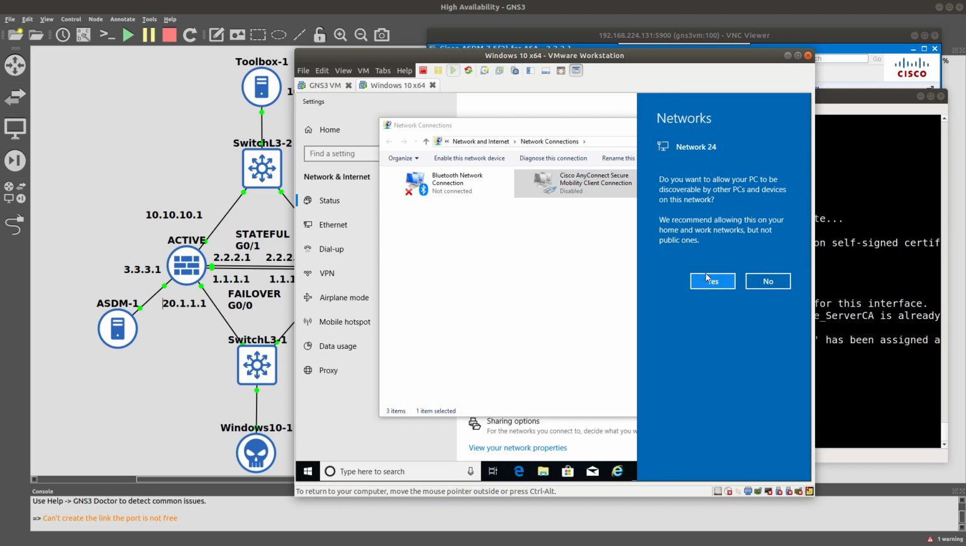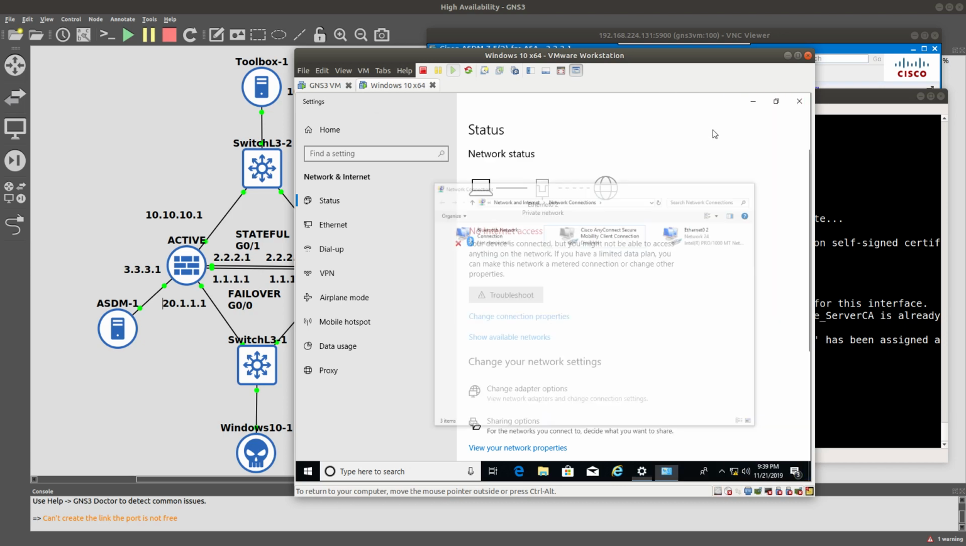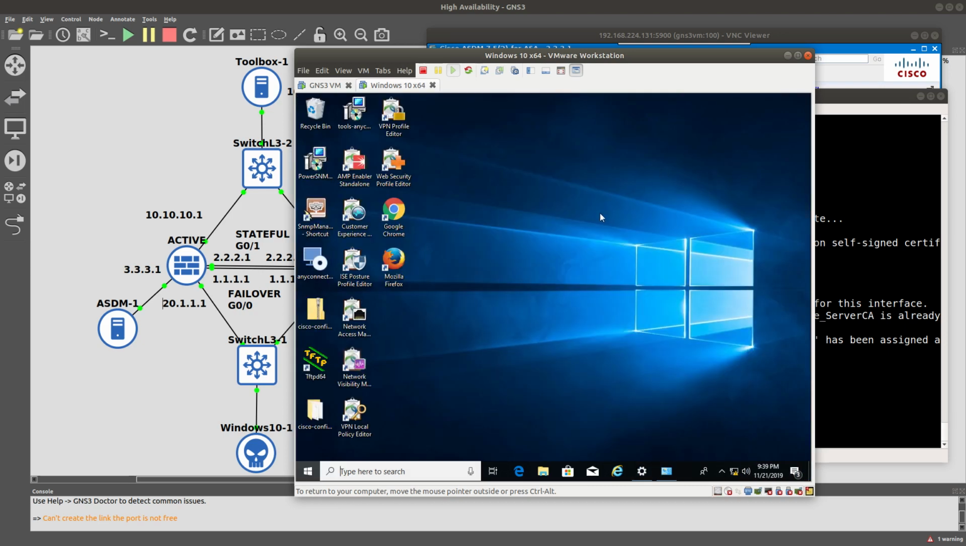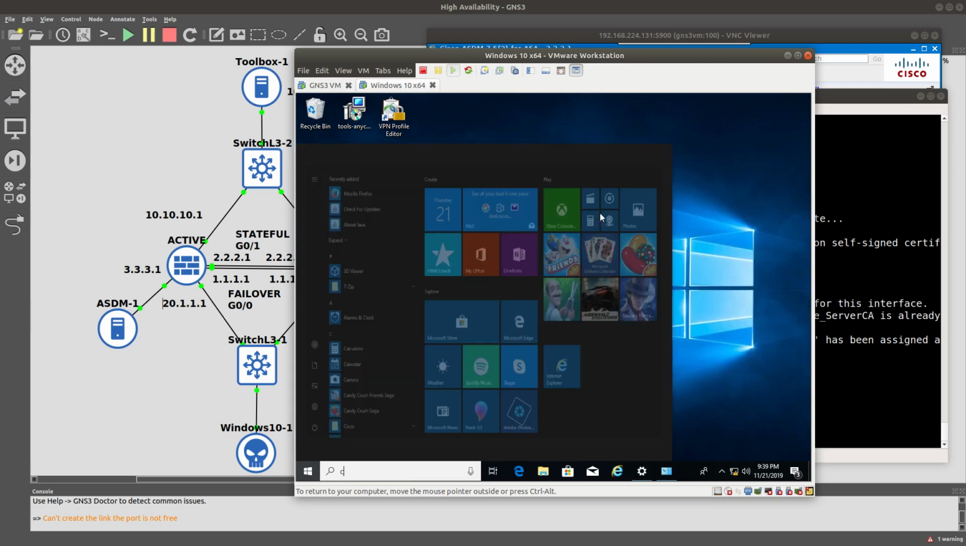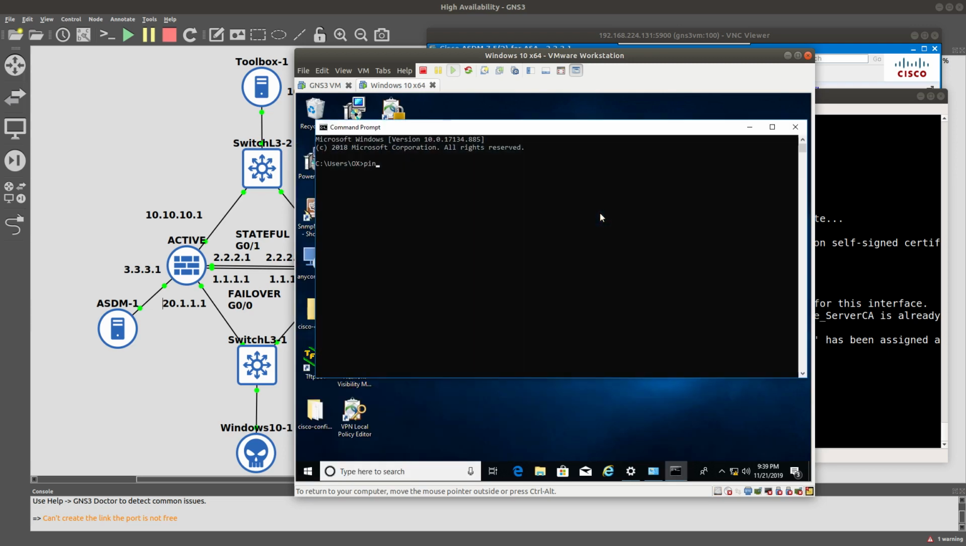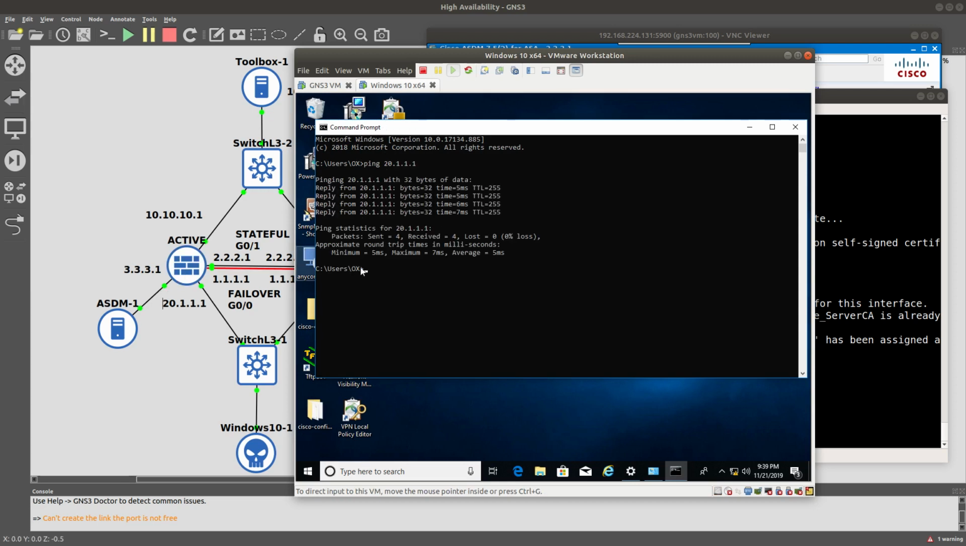Let's go ahead and say yes. Now what we want to do is let's try to go to CMD, ping 20.1.1.1. There we go. So we are able to ping this active one over here.